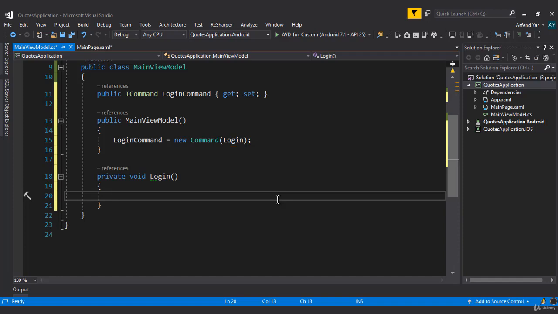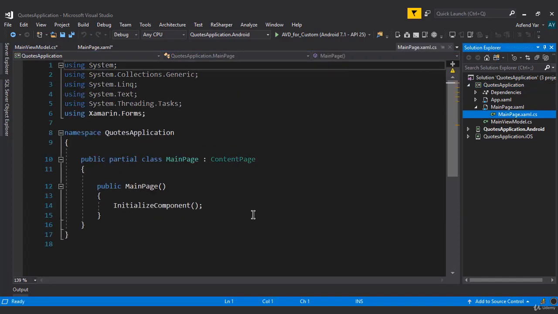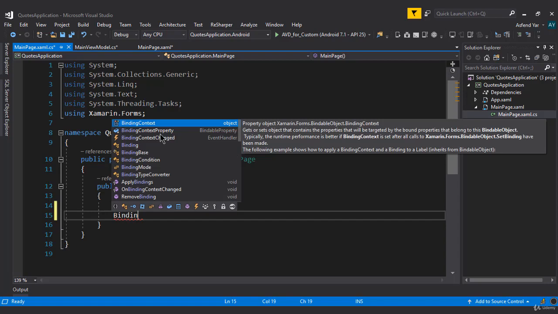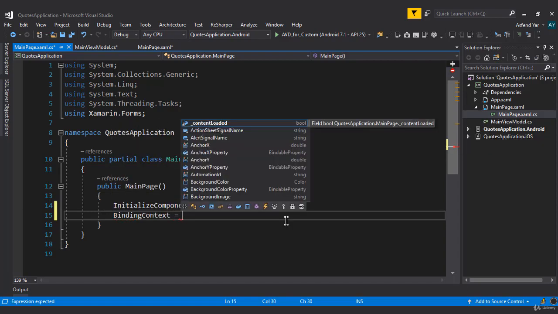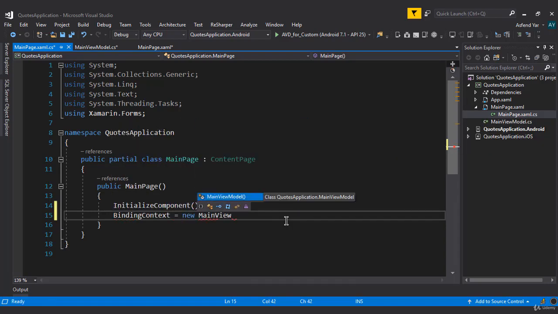Now, to bind this main page with the MainViewModel, we need to set the binding context. Inside the code behind file of this main page, let's add BindingContext equals new MainViewModel. We can also set the binding context in the XAML file. But right now, let's stick with this approach, because setting the binding context in the XAML file is easy, but when we pass parameters to the constructor of the MainViewModel, then this approach will be helpful.